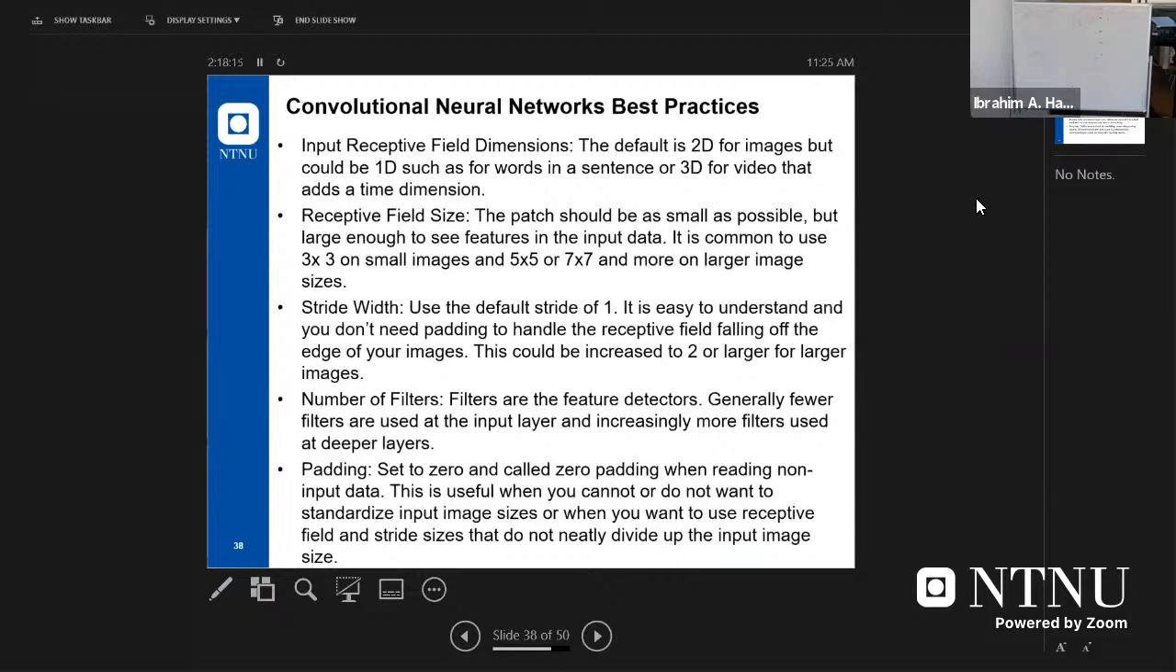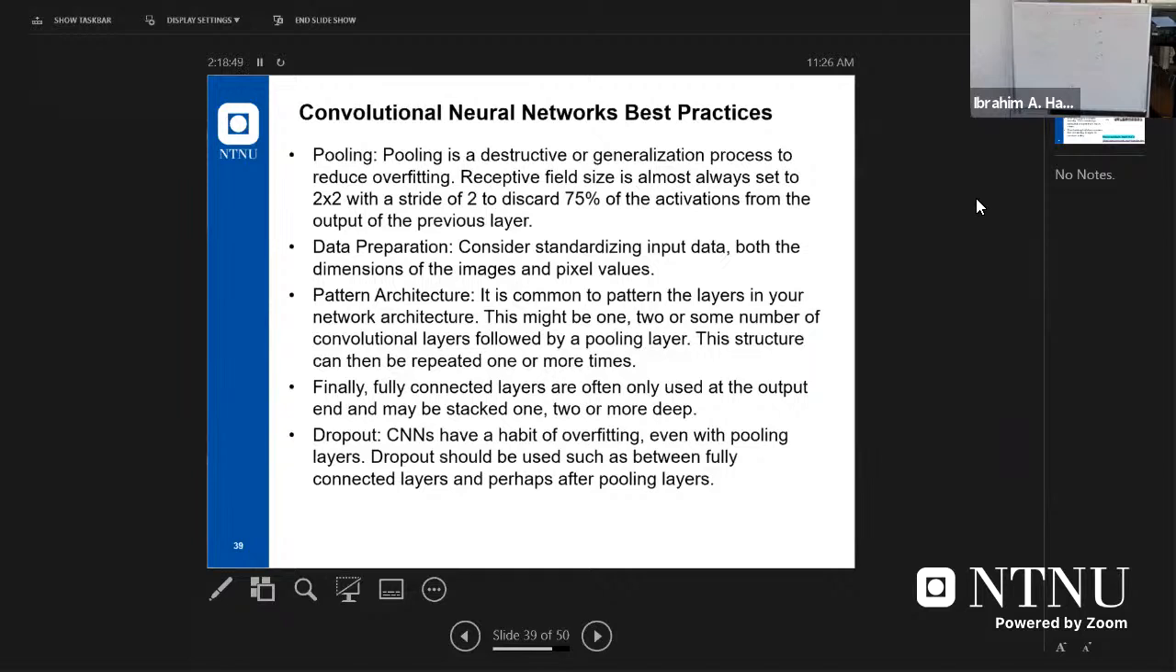Number of filters also. Filters are the feature detectors. Generally, fewer filters are used at the input layer, and increasingly more filters are used at deeper layers. Padding, we need to set to 0 and call it zero padding when reading non-input data. This is useful when you cannot or don't want to standardize input image size, or when you want to use receptive field and stride sizes that don't neatly divide up the input image size. Those skills will come with time.